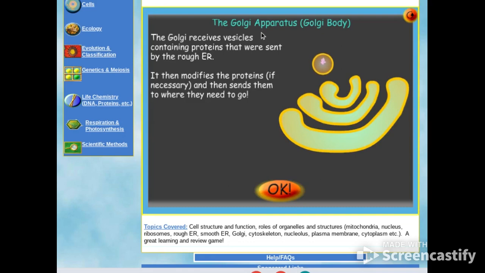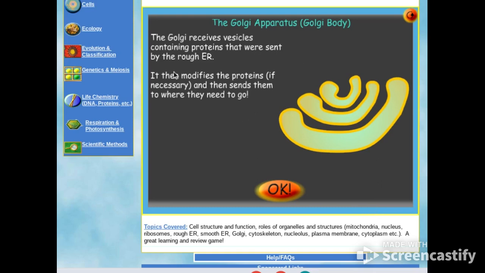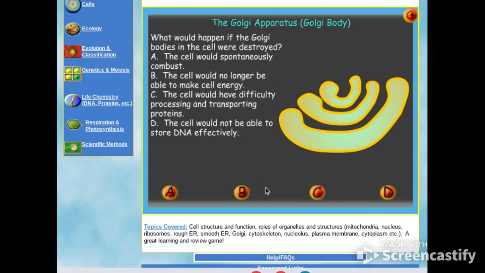So when I shoot the Golgi apparatus, let me turn the sound down here, it tells me what the Golgi apparatus does. So this is what I want to copy and paste and just put it into the instructions, or just look at this and then type in here what the Golgi apparatus does. So make sure you get what each organelle does. All right, so you're going to play the game. It's going to ask you some questions. If you read through it, it should be pretty easy to answer the questions.